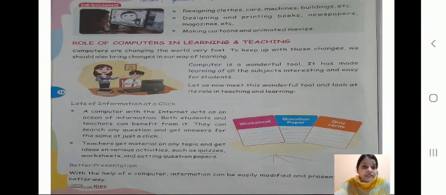Okay, the first point, lots of information at a click. A computer with the internet acts as an ocean of information. Both students and teachers can benefit from it. They can search any question and get answers at just a click. So the internet, all of you know what the internet is. You all search things in Google, right? The internet acts as an ocean of information, means it is a huge source of information. Any information you want, you can get it from the internet.